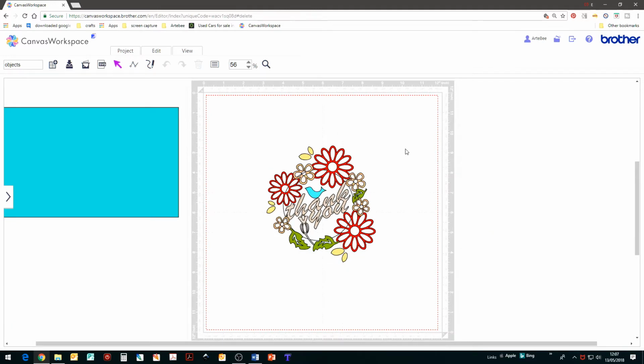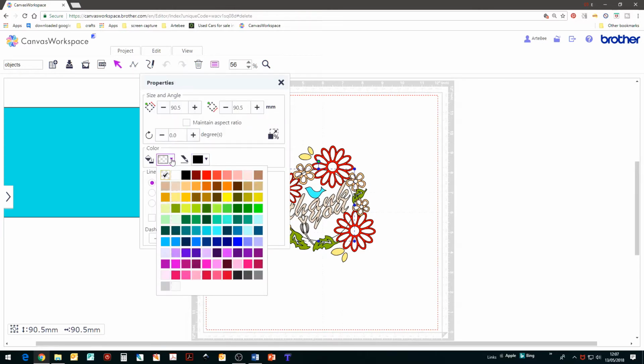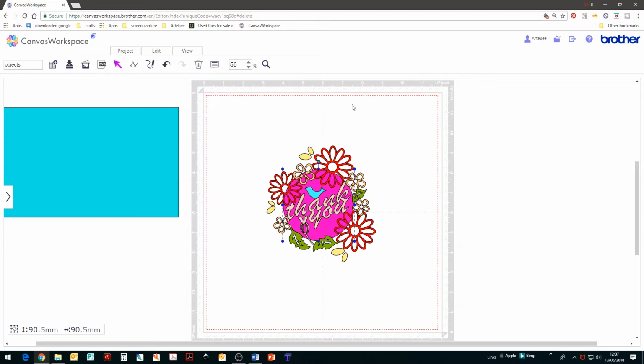Okay, so that's my objects all arranged and you'll see that I've added a little bit of colour along the way. I'm just going to colour that circle in too so that you can see that. Give it a bit of a shocking pink. So the next thing I need to do is weld all of the shapes together except for the circle. I don't want the circle welded in there.